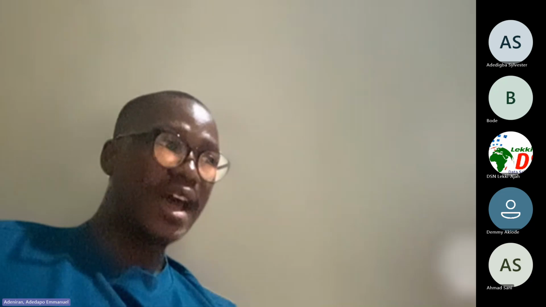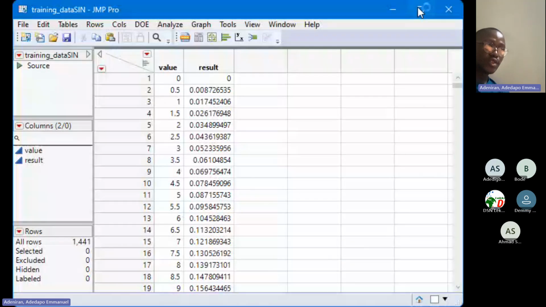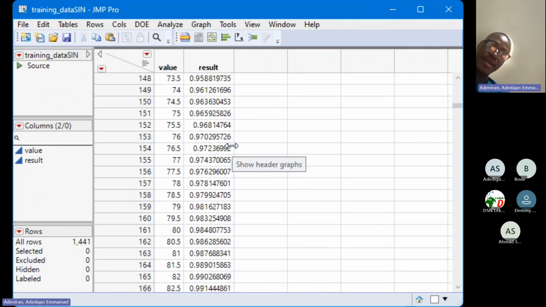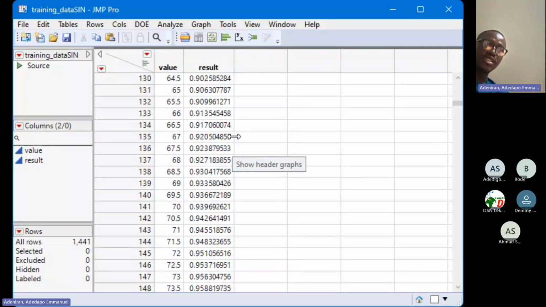So what you are seeing here now is for sine. Sine is just a trigonometrical function in mathematics. You can see the sine of 0 is 0. The sine of 0.5 is 0.008. The sine of 1 is 0.01. The sine of 4 is 0. Actually very correct. How did I do all of this? I also use Excel. There are functions in Excel that you can use for generating all of these values.